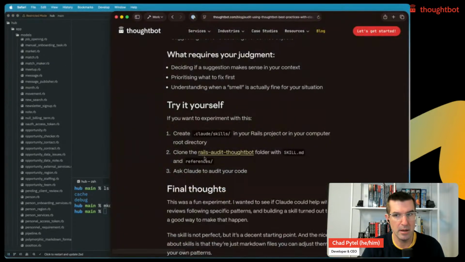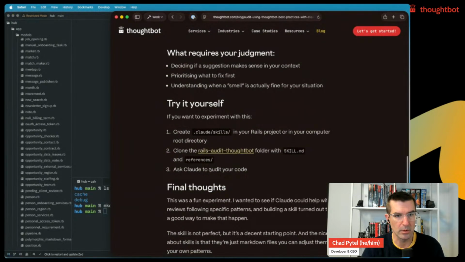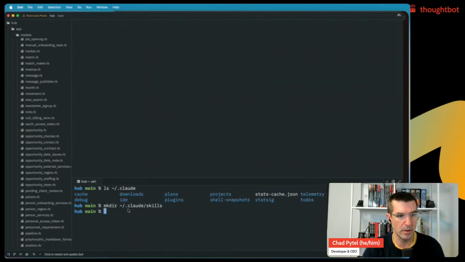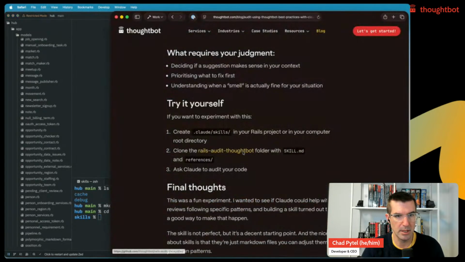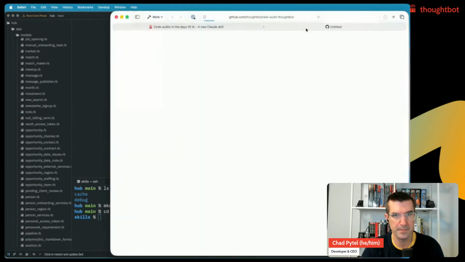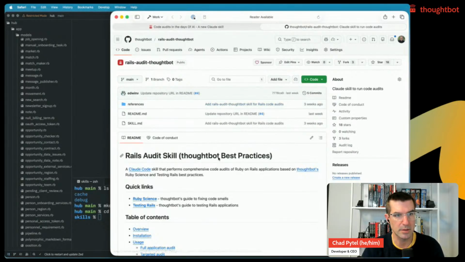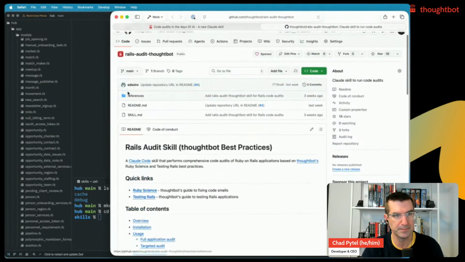And then the instructions say to clone the Rails audit thoughtbot folder with skill and references. Okay, so we're going to go into our Claude skills directory. And this is over here. So we can see it has the README, which is showing here on GitHub.